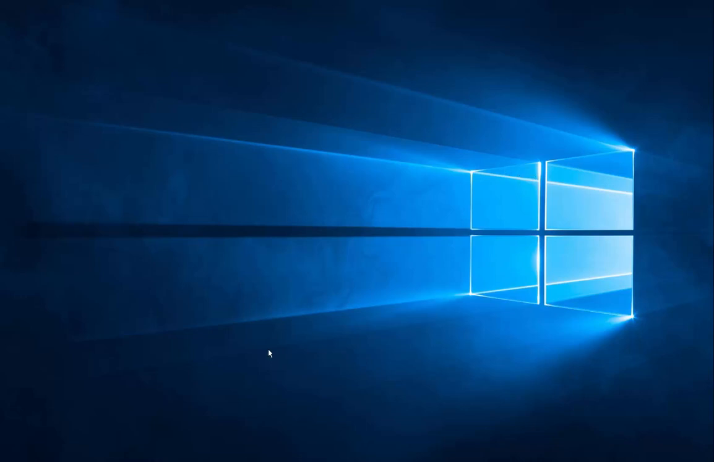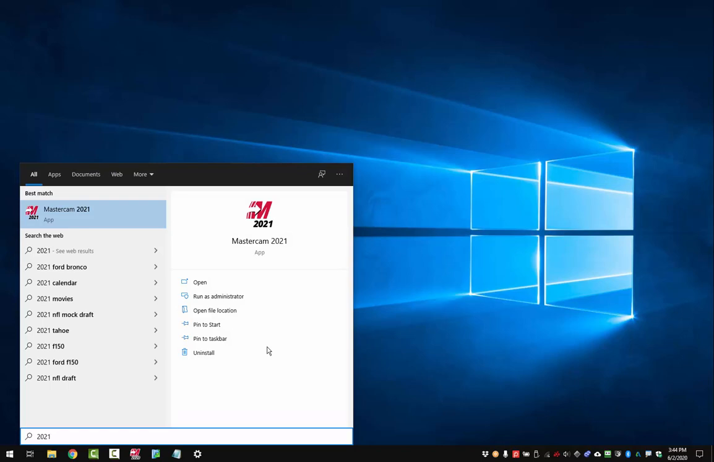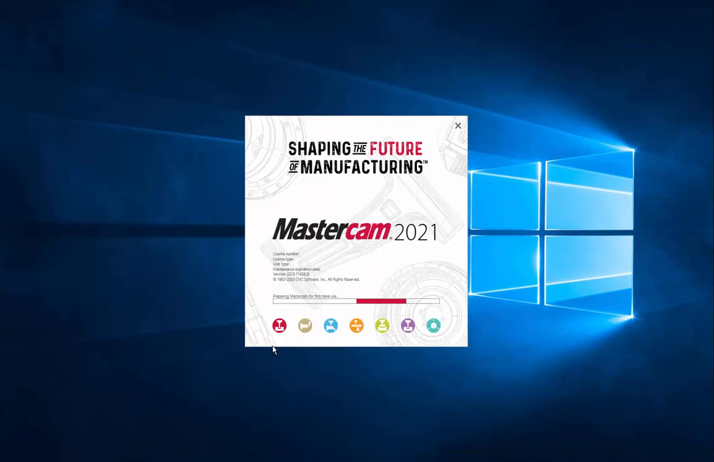So once you have your licensing working, let's go ahead and run Mastercam. I'm going to open up Windows and type in 2021, and that's going to bring up Mastercam 2021. So, this is preparing for first time use. It's going to take a little longer to boot up the first time you use it than any time after that. It has to build a set of folders inside of your computer to get everything working.